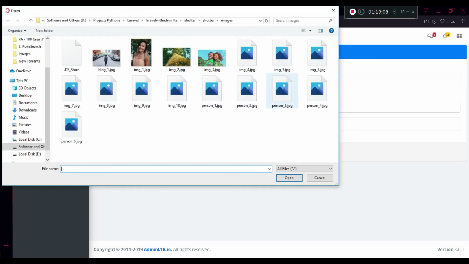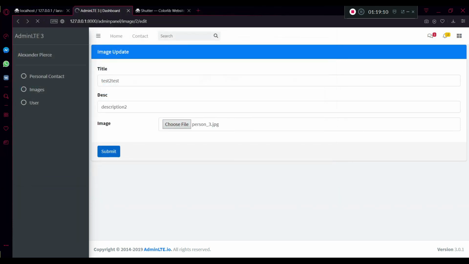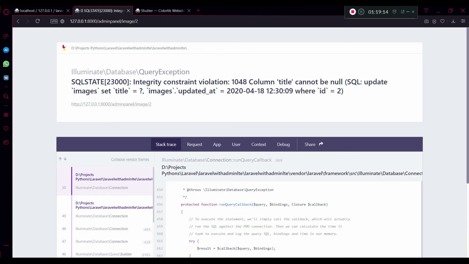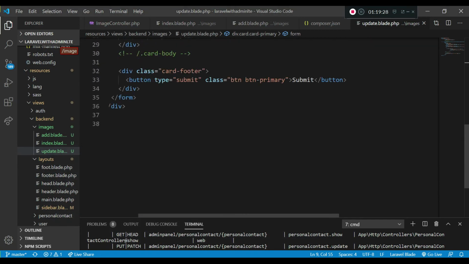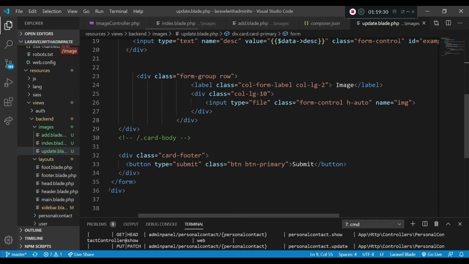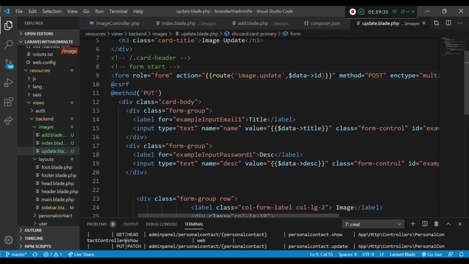So let's use the person3 here, and let's edit one. Okay. Oh my god, title. Where's the title, man? Update image, set title. Title is what? I mean, where is the title? Title cannot be null. Is there no title? Let's go to the update sections. Here the title or not? Here the title. Okay. So it can't be null, right? Title.